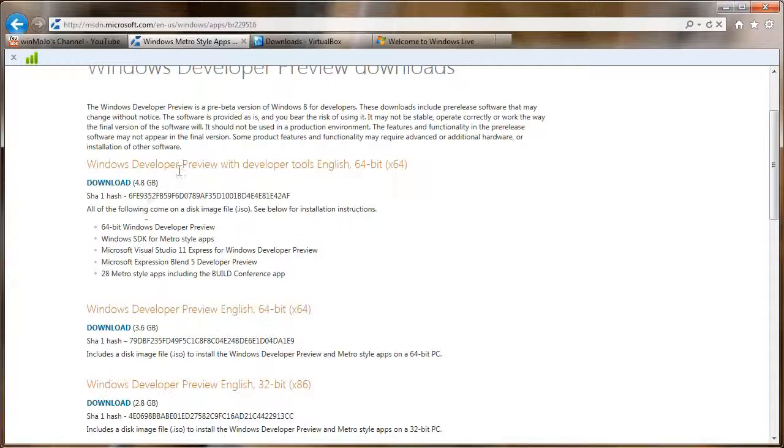You'll notice there's two different flavors of the 64-bit as well. This one up here primarily deals with all the SDK stuff for Visual Studio 11, and then some of the other different development tools. If you're not a developer, it's probably not going to interest you, so I would recommend you go with the second one. Or again, if you're on 32-bit, you're going to go with this one.